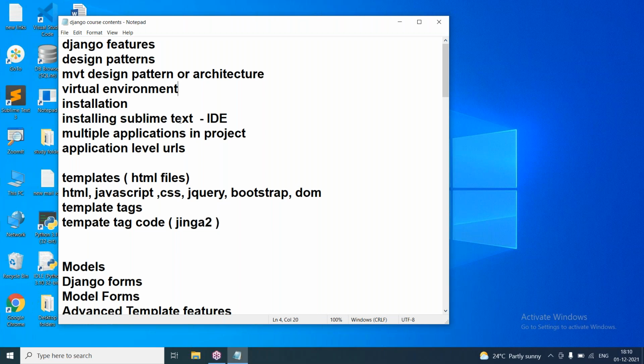And here we'll see installing Sublime IDE. IDE means integrated development environment. It is used to work with Django. Many other IDEs are there: PyCharm, Atom, Komodo, NetBeans, Eclipse. But here I'm using Sublime IDE. And here you can see working with multiple applications in the project, application level URLs.